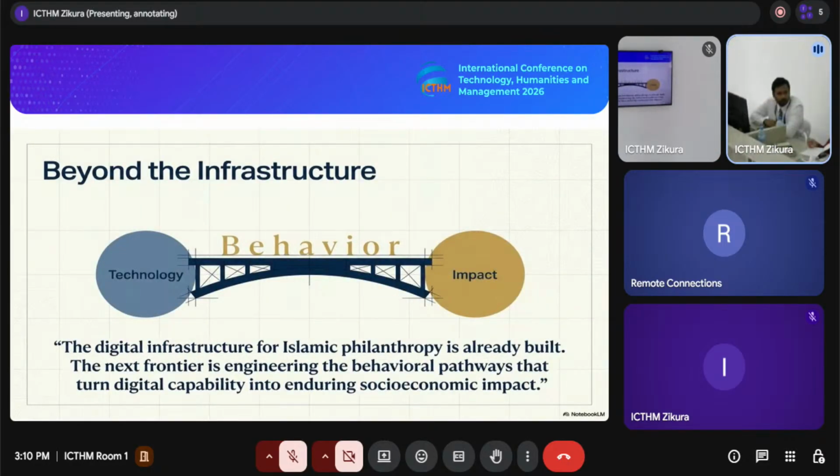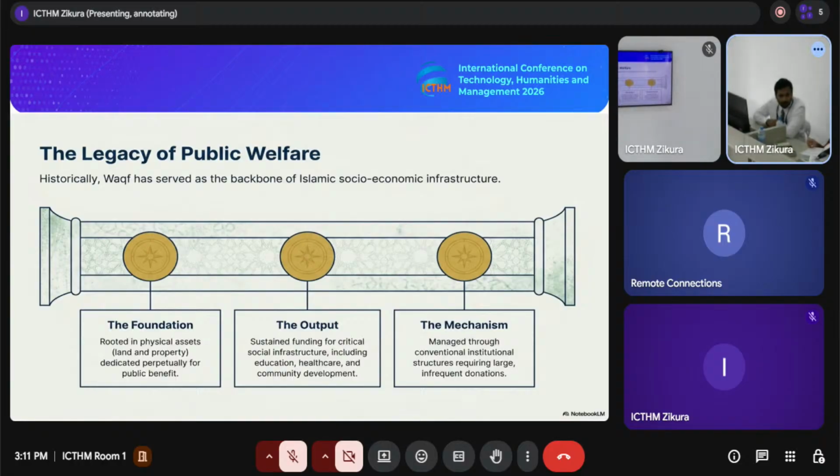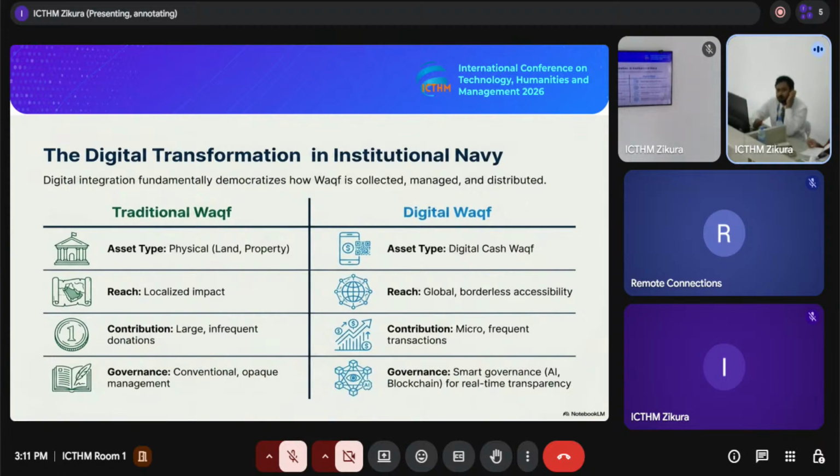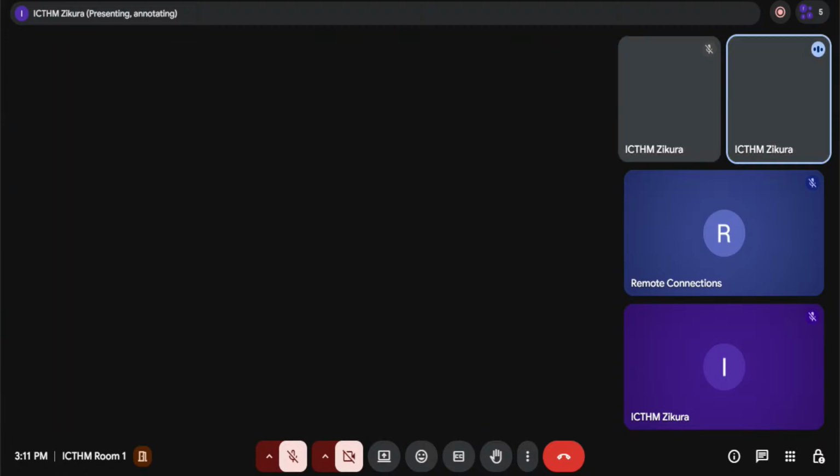This converts to something new beyond the infrastructure, meaning that apart from the technology we also need behavior to get the impact of the contribution. Okay, this is the legacy of the public welfare. We have the foundation, output, and mechanism. As I said just now, this is how the traditional moves to the digital world.